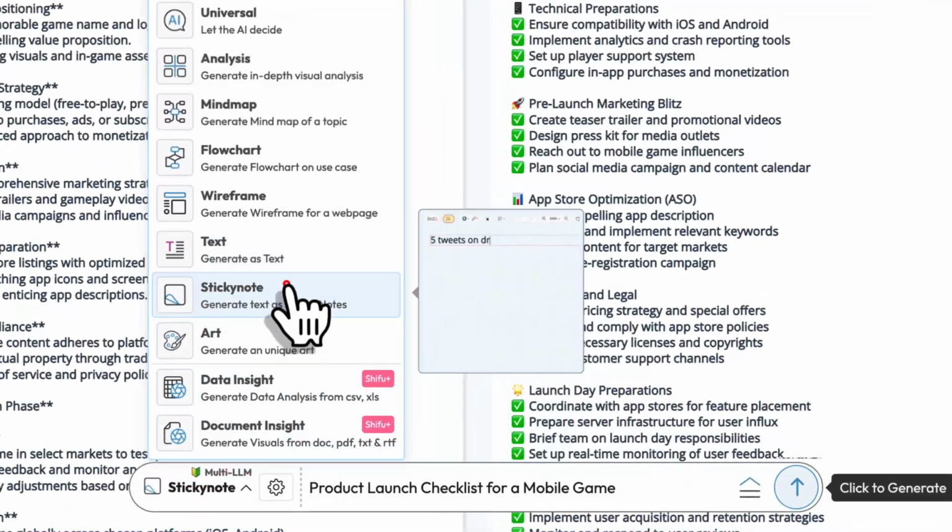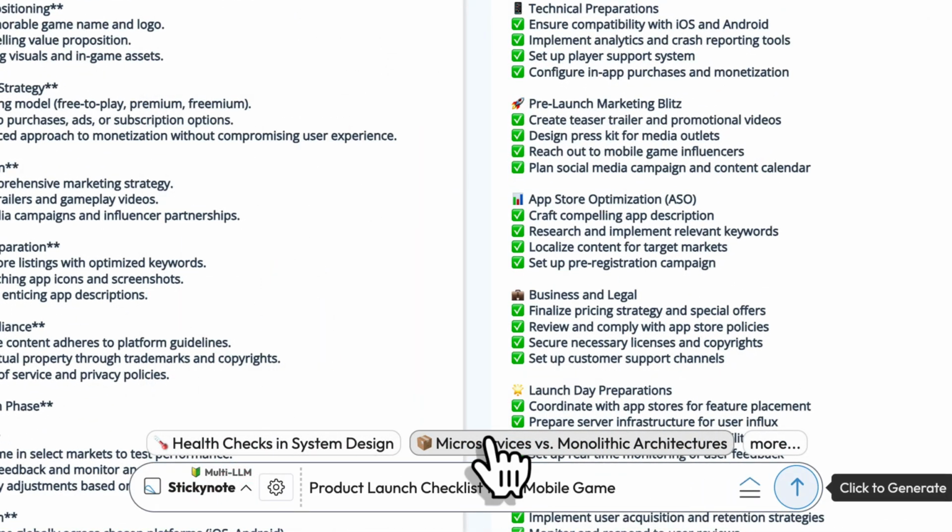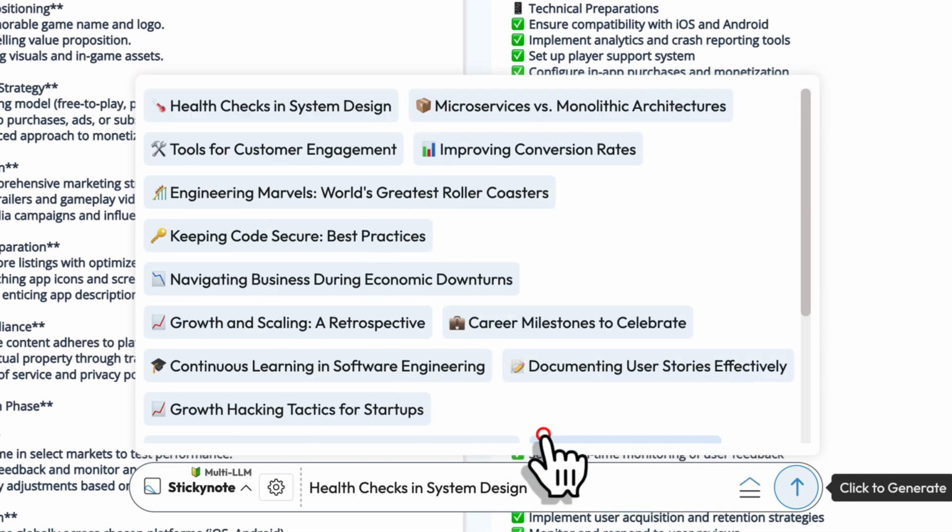Want to brainstorm? Generate sticky notes with the Multi-LLM agent, perfect for sparking creative ideas.